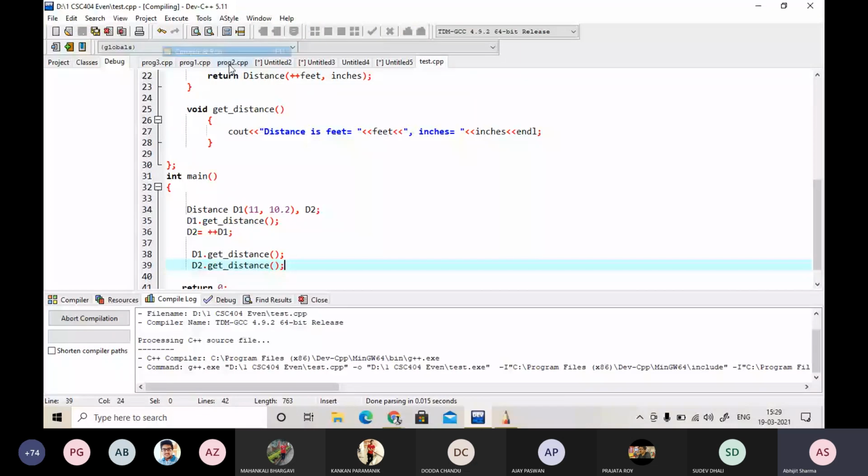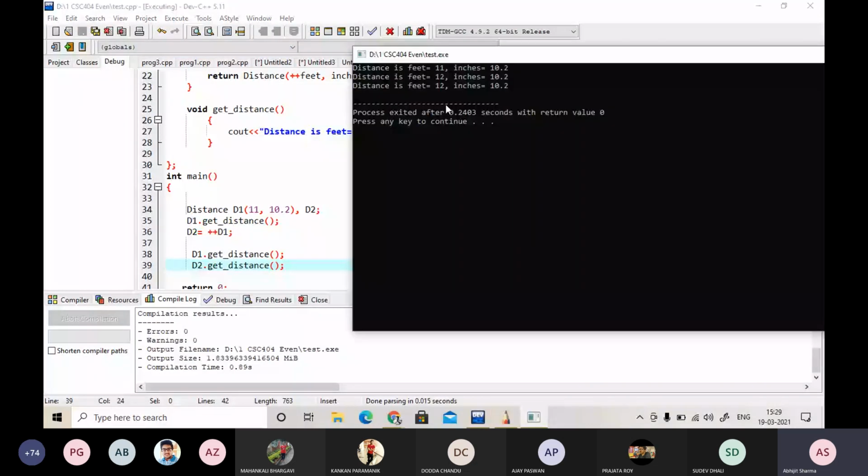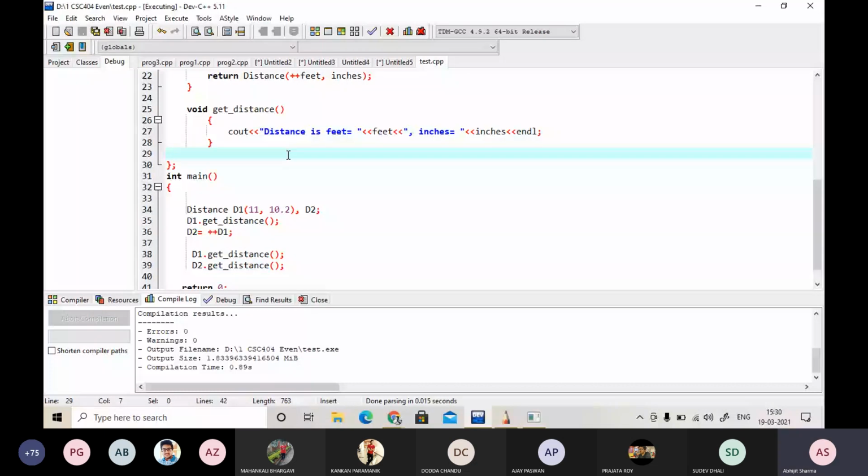So now you can see that after this expression is evaluated, the value of d1 and d2 are both incremented. Inches value remains same, but the feet value has been incremented. So this is known as operator overloading for increment and decrement operator. And here is the example of prefix operator.